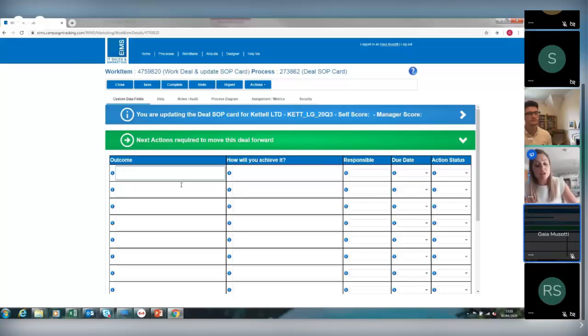So the outcome is to have a call with the client to complete the diagnose stage. That's just an example. How will you achieve that? So we've got a call booked with Mr. Ketum, okay? Who is responsible for this action? Sam Ferry. Sam Ferry is responsible for this action.